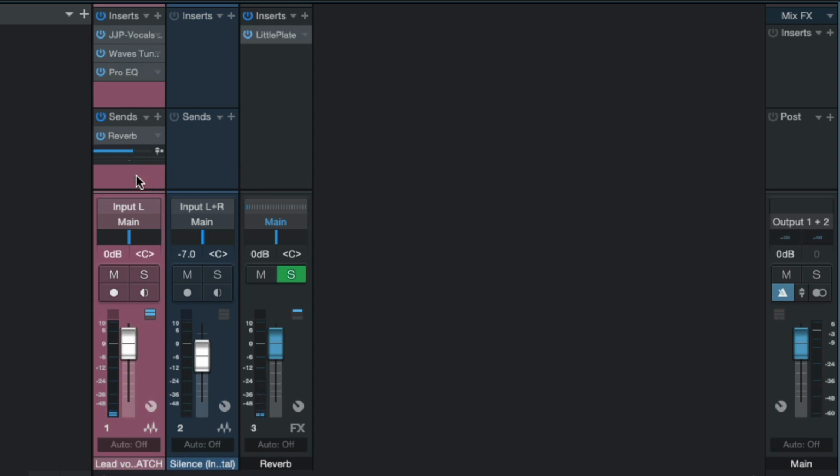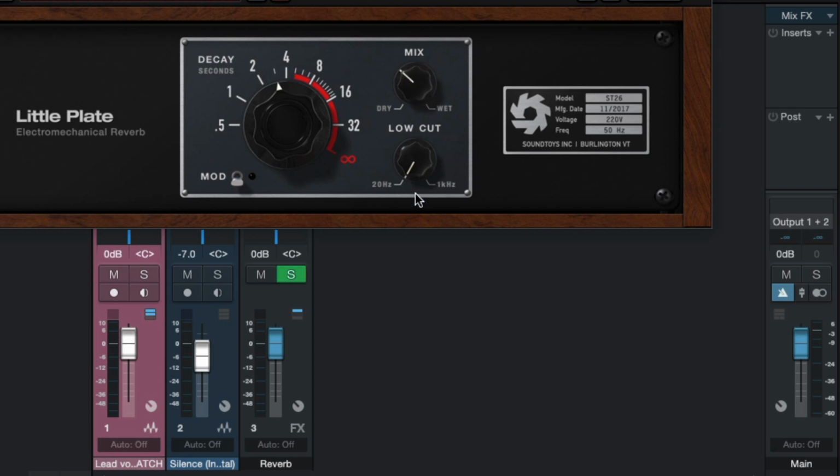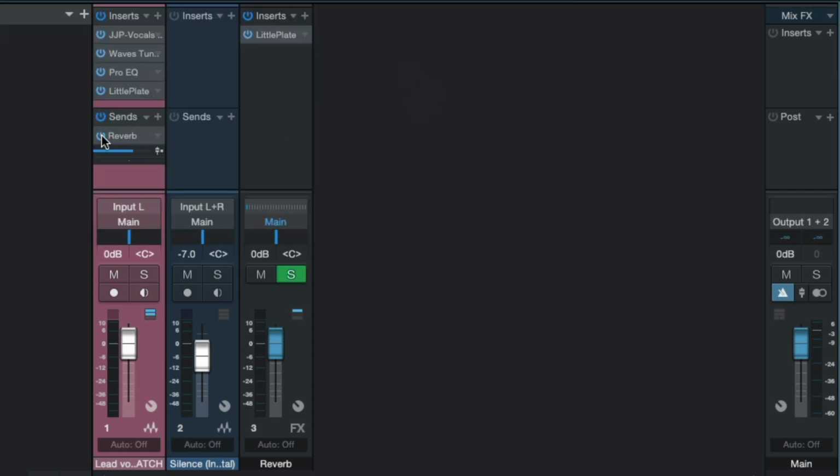Now you might be asking, okay, that's great, but why the heck wouldn't you just put the reverb directly on the track like this and then adjust the dry wet knob? It gives it the exact same sound, right?